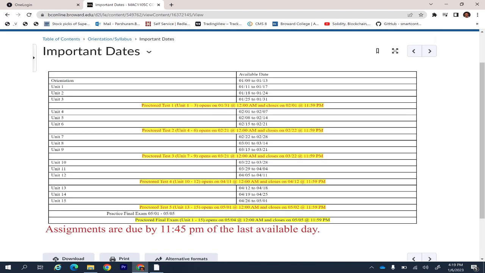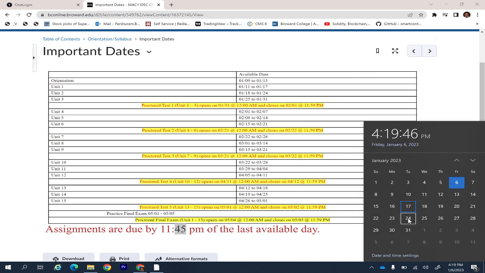As you can see here, the orientation is available from 9 to 13. You have to finish it by 11:59 p.m. for this first one, and for the rest of the units' assignments it's 11:45 p.m. Remember, it's 45, it's not 11:59. The proctor tests 1, 2, 3, 4, 5, and then the final exam will be available until 11:59 p.m. The due dates for the assignments for each of these units are 17, 24, 31, and they are on Tuesday.